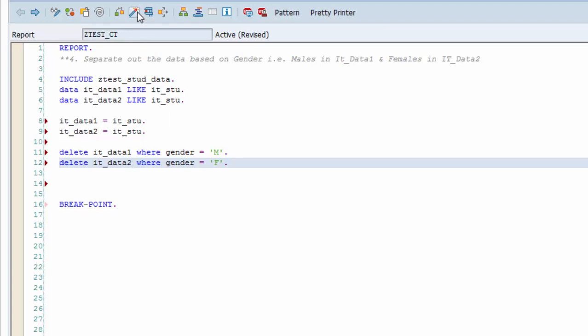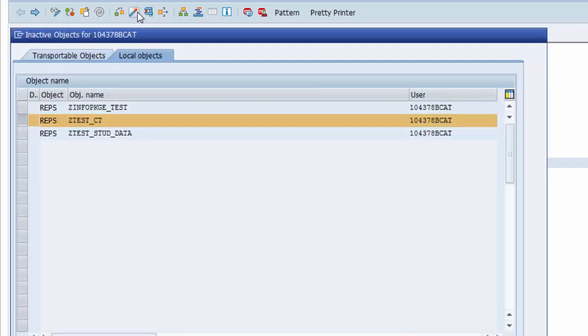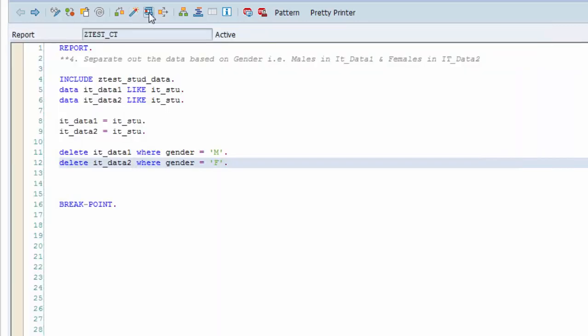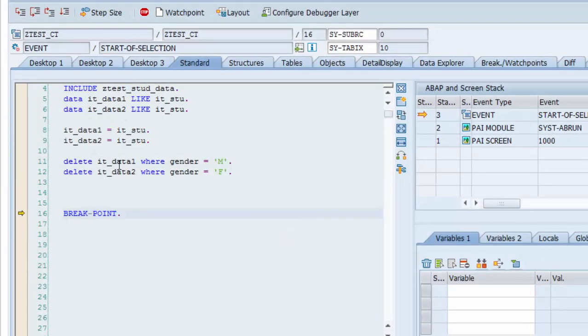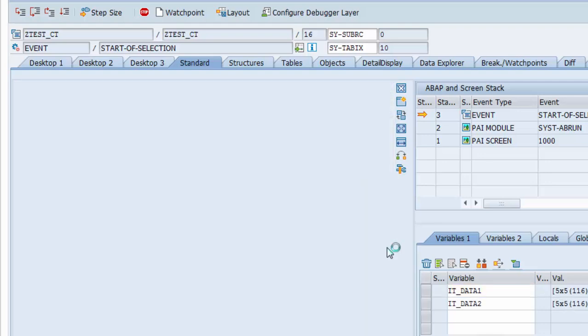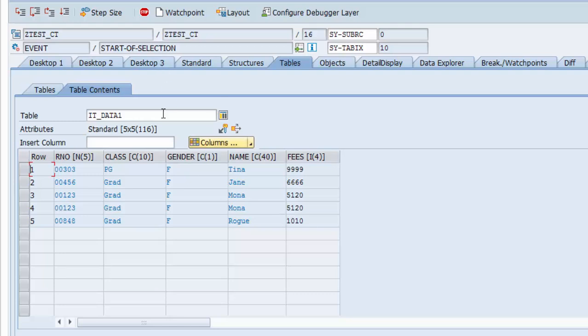So let's activate it. Let's execute it and see what is present in our internal tables IT data 1 and 2. Yeah, so both of them are holding male and female records. 5 male students we have and 5 female students we are having.